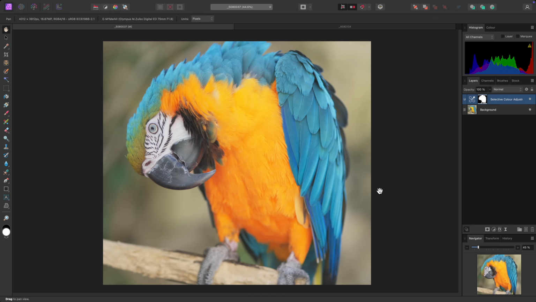The adjustment is masked to the area I had selected. You can see this clearly on the mask thumbnail here. And I can hide, and then show the adjustment layer to clearly see the areas that are being changed.